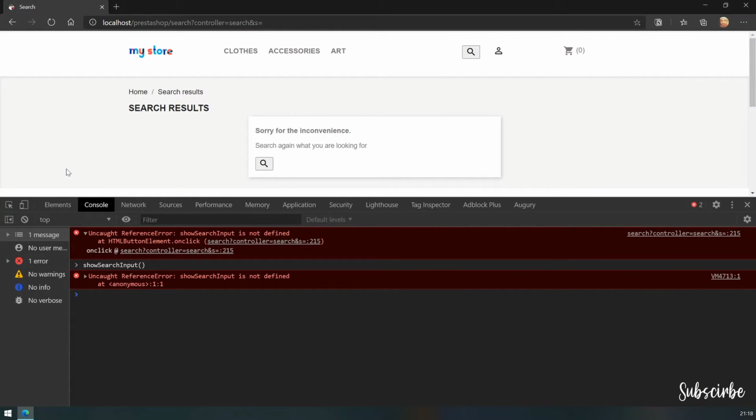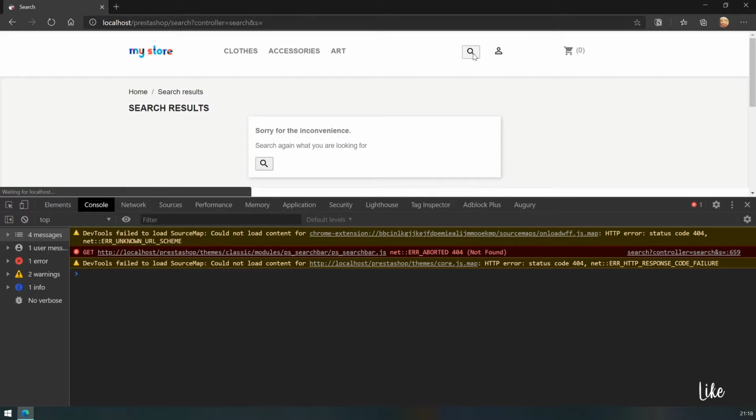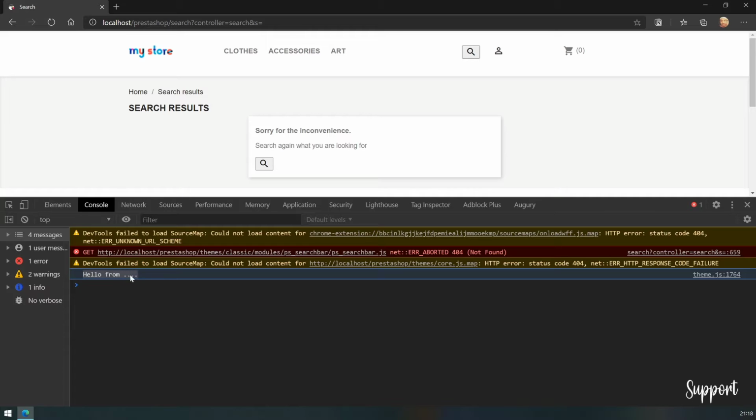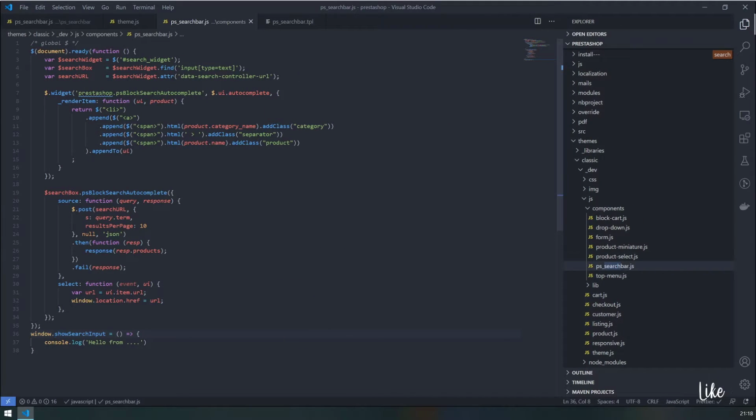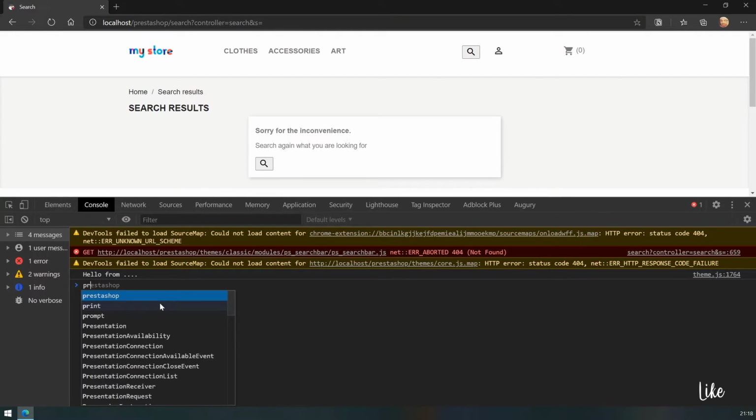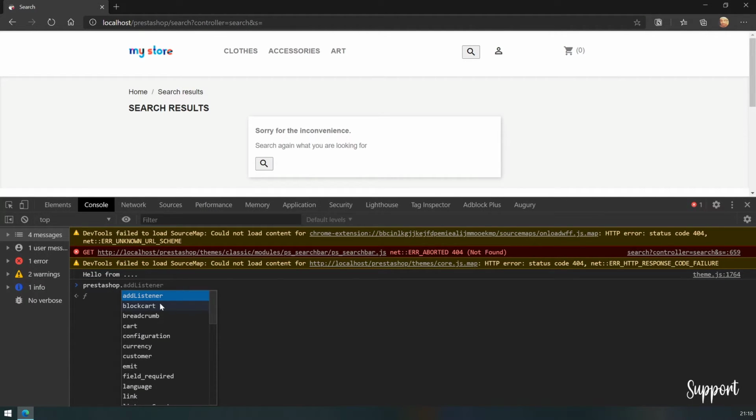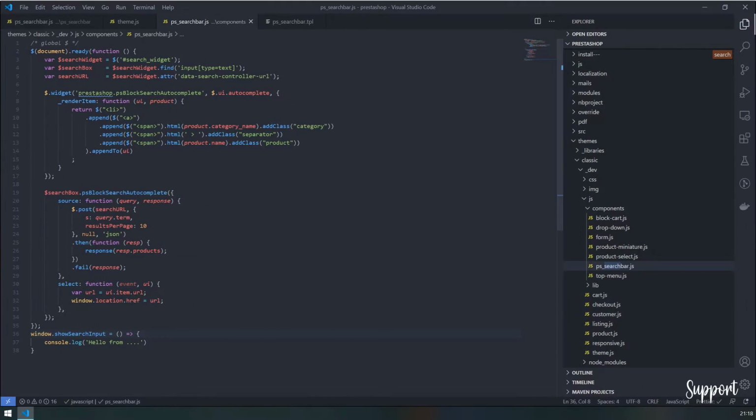now if I do refresh, just give it a second, Control F5 again, and now if I click, I get my message back. So this is hello world, because now, as I said, sorry, the method is available on the global scope. Elsewhere I think we have to run it like Prestashop dot something. So let me just revert back here.